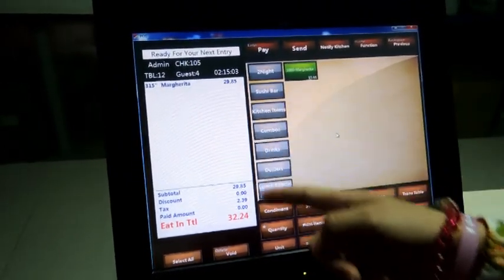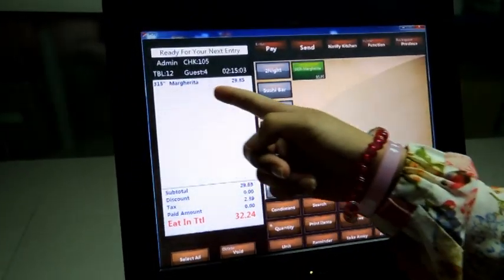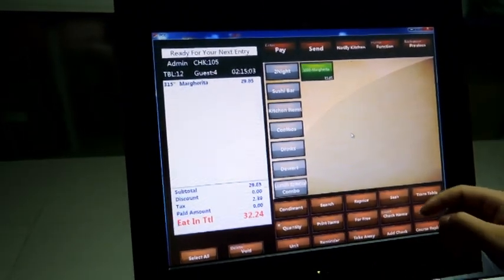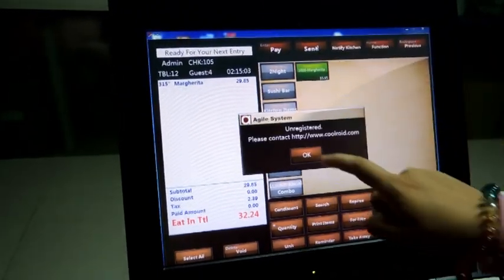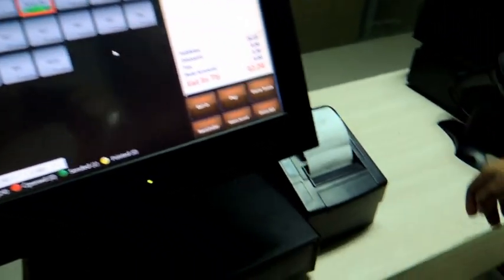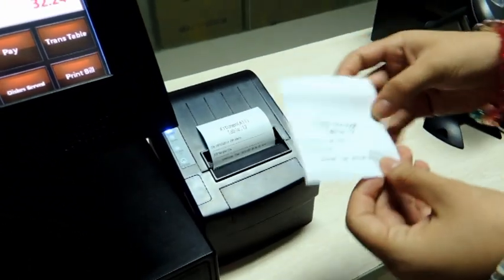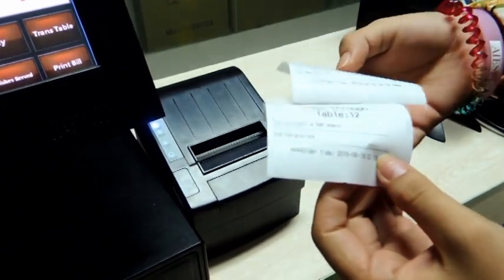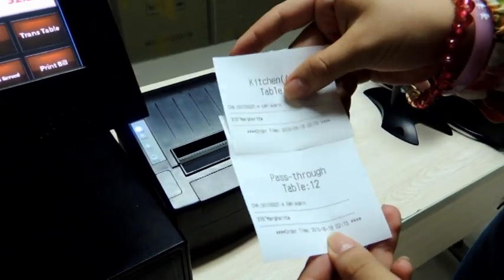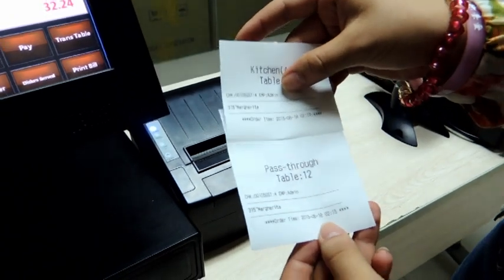We already add all the margarita, you will see here. We send to the kitchen, and our printer immediately prints the order for the kitchen with the items that we send to it.